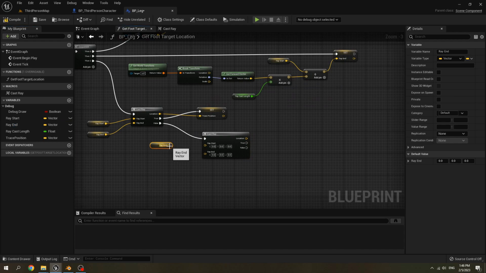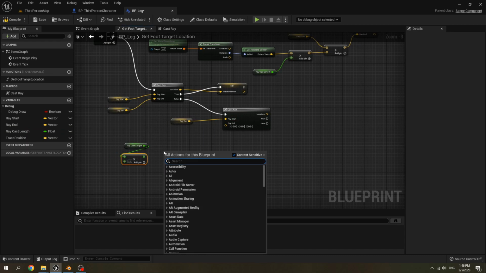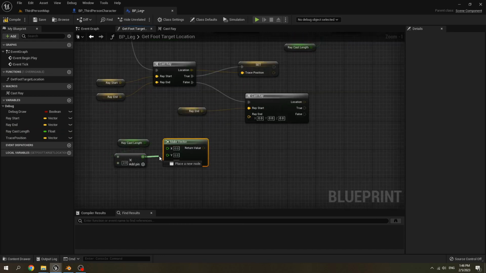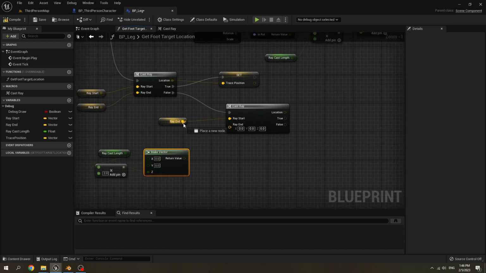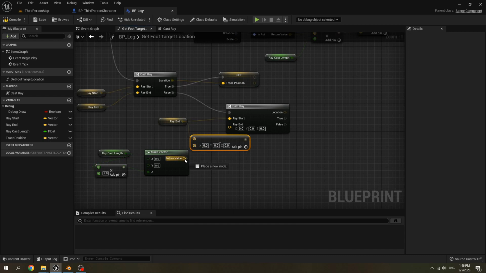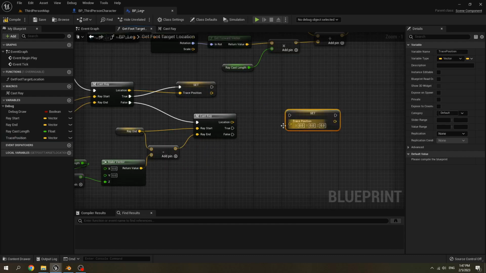Get ray-add, connect it to restart. Then get raycast length, multiply it by 2. Right mouse, make vector. Connect our raycast length to Z. Use ray-add and minus with our raycast vector. Connect it to ray-add. If it's true, connect location to trace position.